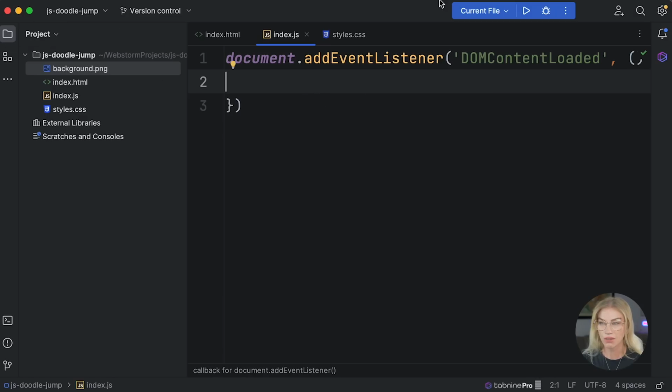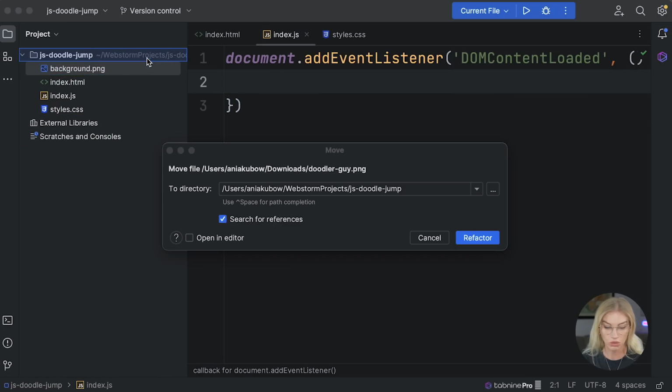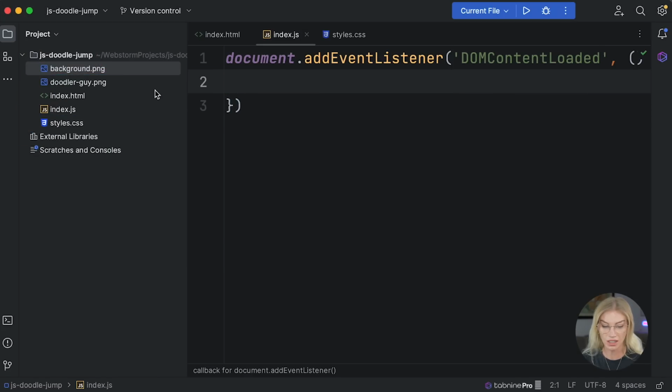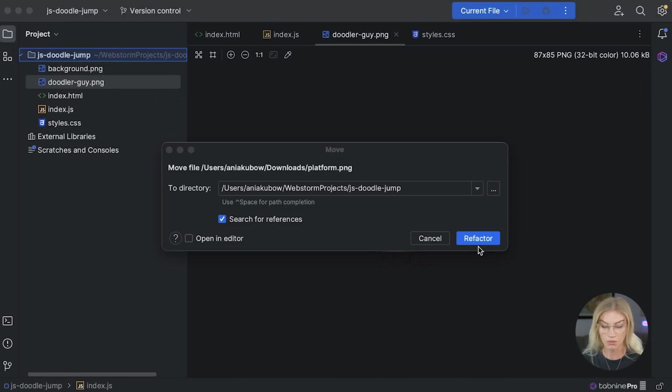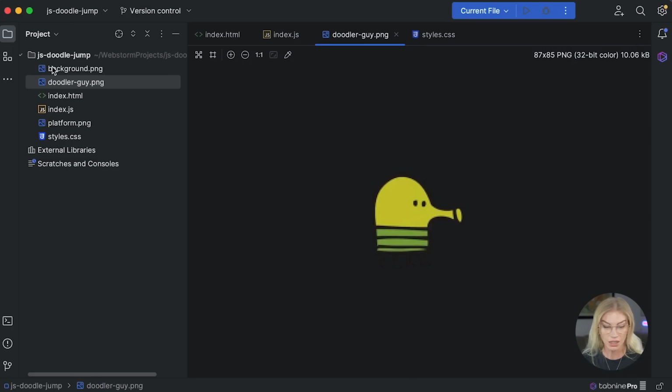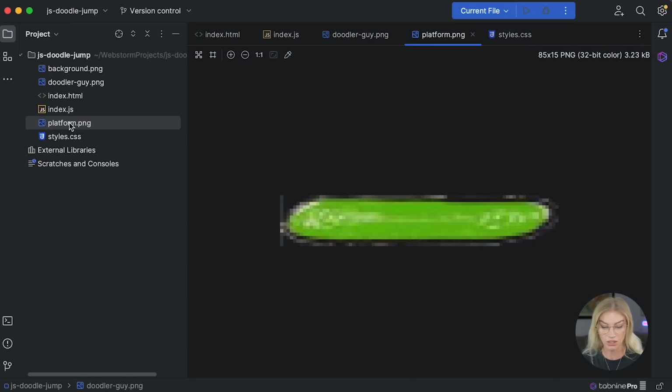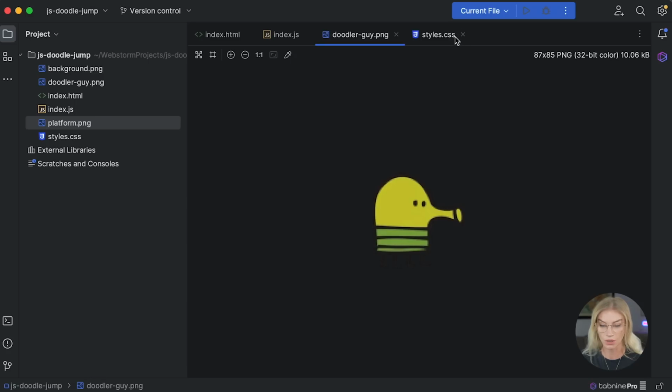While we are here, however, I'm also going to drag in two other images that we are going to need. One is of the actual Doodle guy himself. So just drag that in like so. This is what he looks like. Again, you can take it from my code. And the third one is of the platform. So once again, I've just named this platform.png. And if I click on it, it looks like this. Of course, it's a bit stretched out. It's not going to be this big. Great. So wonderful, 3 images and 3 files. We are ready to go.